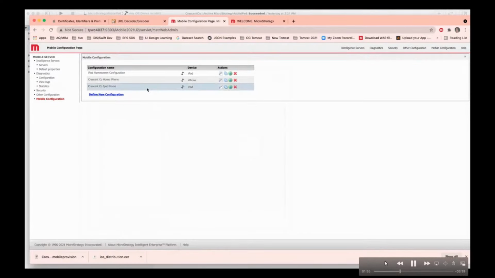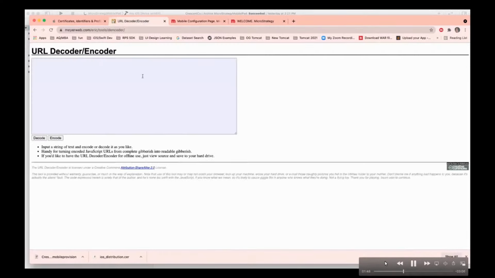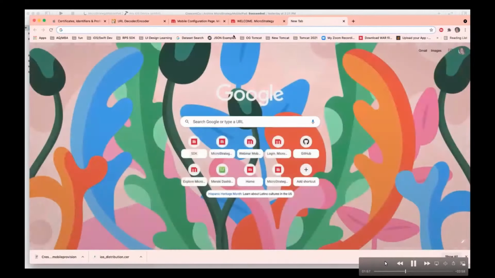Now, once I have this mobile configuration created, next thing I'm going to do is generate the mobile configuration URL. I'm going to keep the port included, hit generate, copy my link, and then just hit save here. The next thing I like to do is actually use this decoder. What I'm going to do is load this link in the browser so I can see the content of the XML. Very, very handy. This way I can keep the URL for future updates or upgrades, and then I can always just access the mobile configuration by that.